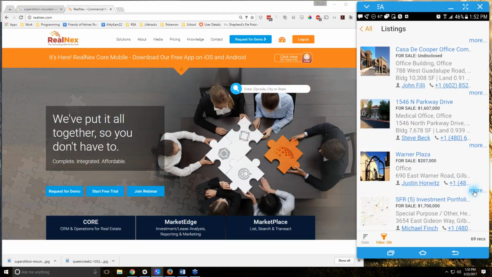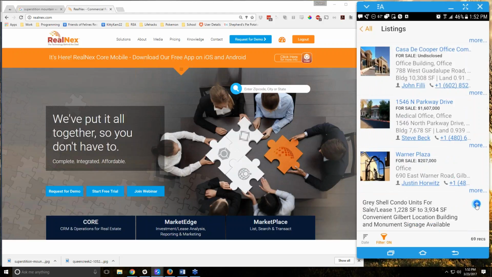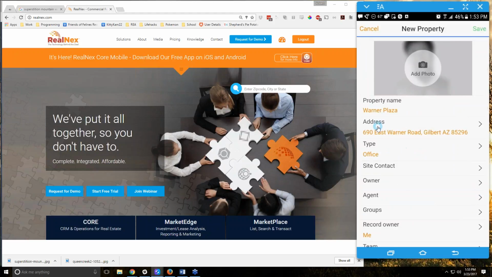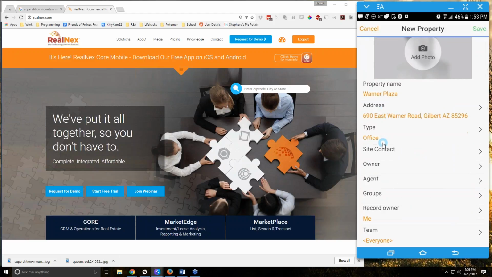But in addition to that, if you click more here, you'll see a little plus button. What that will do is take the listing information from our listing platform and add that listing directly into your CRM, and it'll fill in the address, the type, and so on. So you can then fill in more further details from there. And that will actually have more functionality added as time goes on, but that's just the first ability.